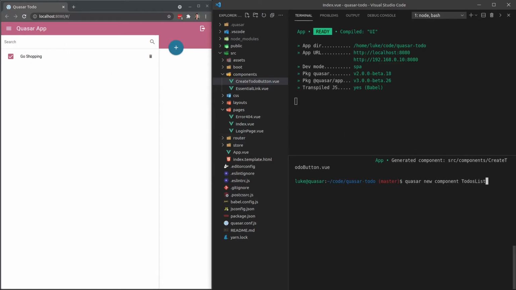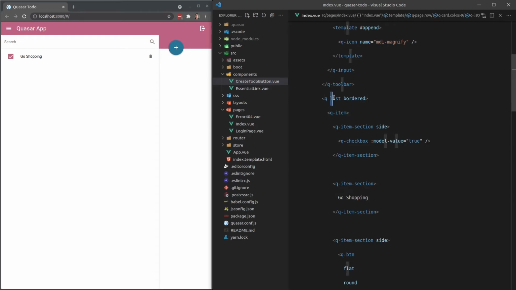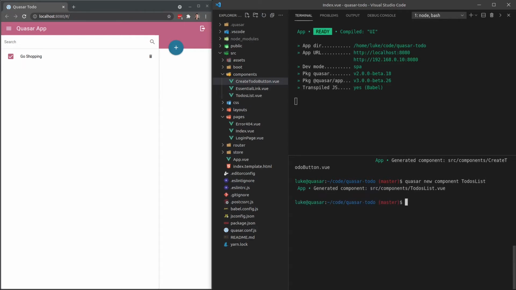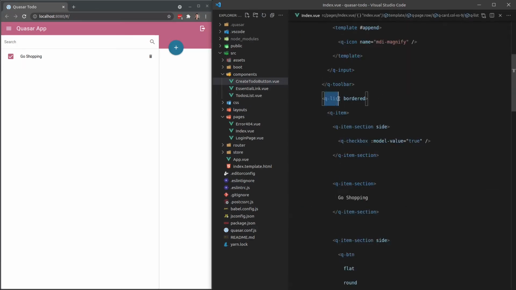So ToDosList. And one thing I always do when naming my components is make sure that the last word is the same as the word of the component that it is wrapping in Quasar. So that means that when I read the name of this component, I know what kind of a Quasar component it is. And if you always follow that pattern, your code's just going to be that little bit clearer. So let's go ahead and create that component, the ToDosList component. And I can come in here and change this to a ToDosList.